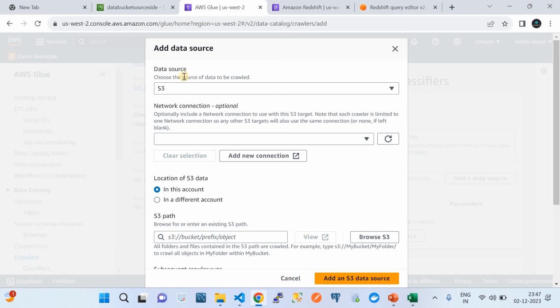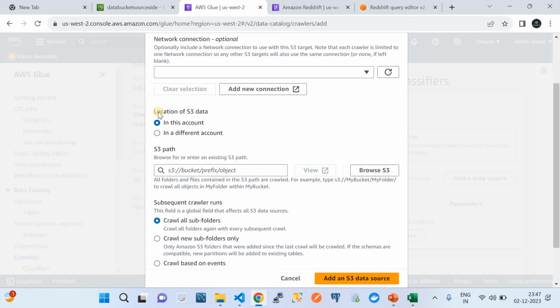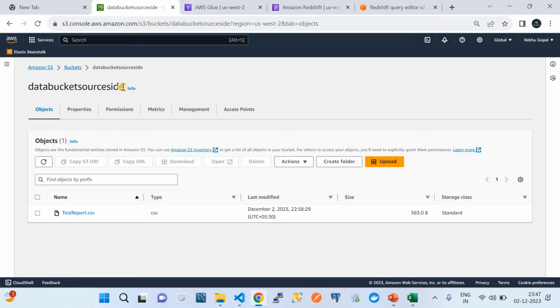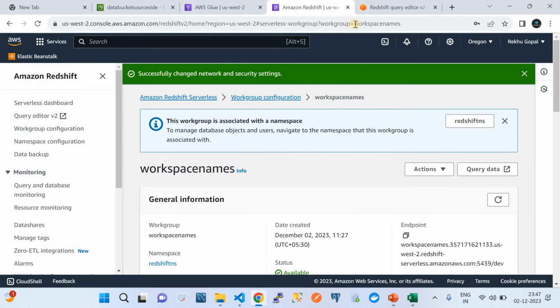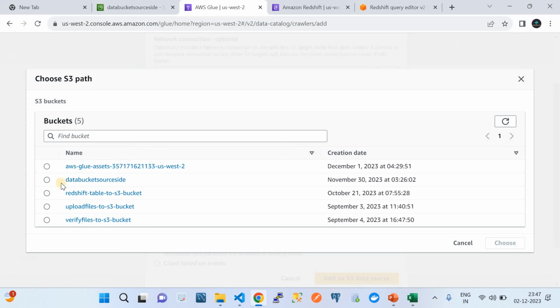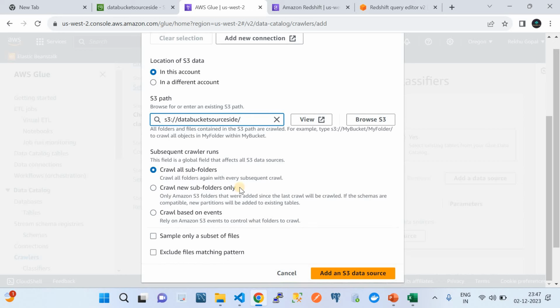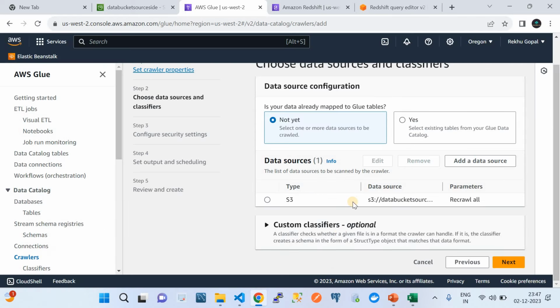Then we have an S3 bucket. Choose the S3 one. Network options, we don't need to choose anything, just keep it blank. In the location, choose in this account. In the S3 path, we're going to click on browse, and here we're going to choose the bucket. So this is our bucket. If I go back, our bucket name is data bucket source side. So that's the bucket. I'm going to choose it now on the Glue side. Let's choose this bucket and click on the choose button. Then you need to give a slash, something like this. For subsequent crawler runs, choose crawl all the folders, and click on add source. Then click on next.